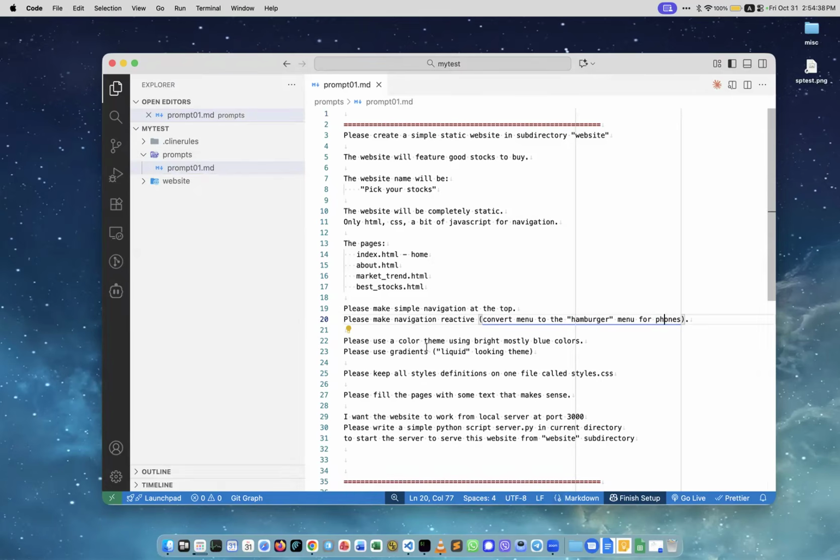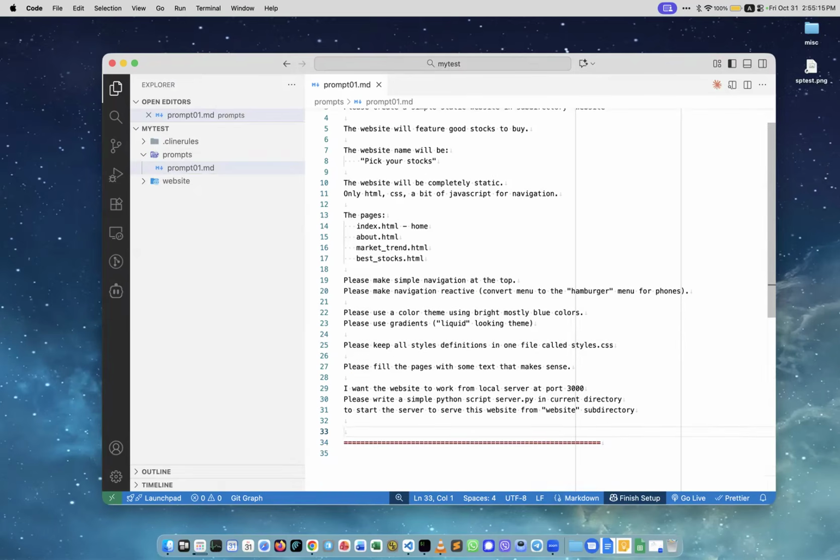Okay, please use a color theme using bright, mostly blue colors. Please use gradients, like a liquid-looking theme. Please keep all style definitions in one file called styles.css. Please fill the pages with some text that makes sense. I want the website to work from a local server at port 3000, so please write a simple Python script server.py in the current directory to start the server to serve the website from the website directory. Okay, this is the prompt.